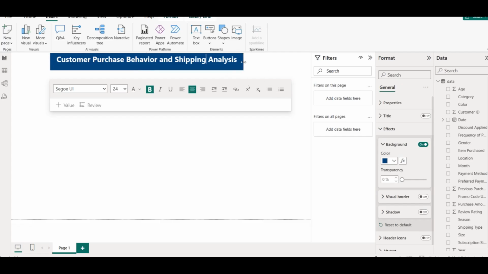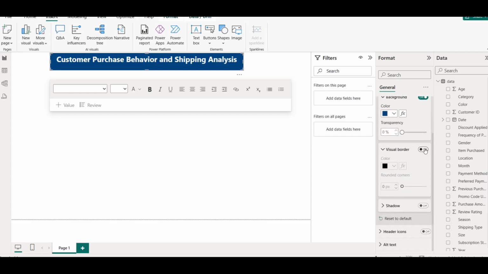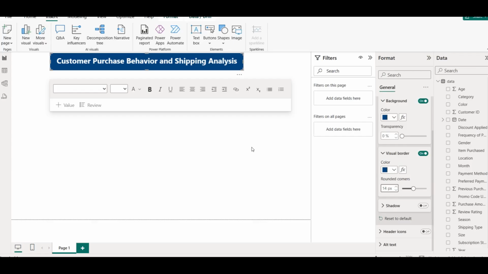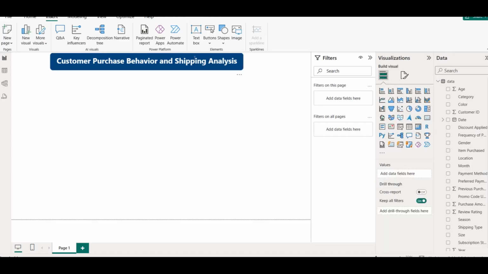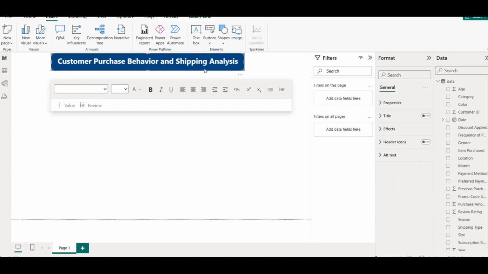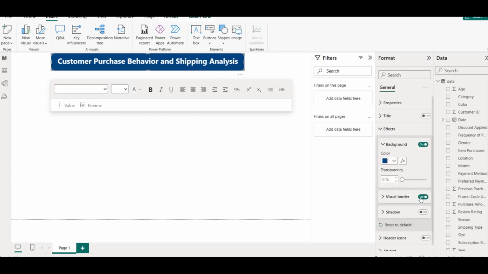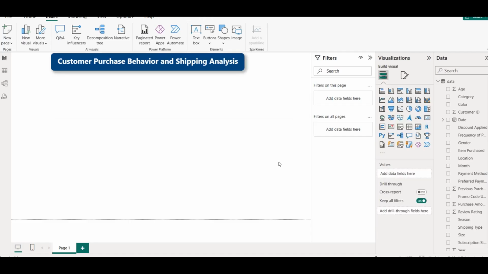So here we have the heading. Once you have heading, you can also enable visual border. I am choosing the same color for border, and for rounded corners I can select around 14 pixels. So this way I can actually create a heading. Additionally, we can also enable some shadow here. Okay, so this will be our heading for this dashboard.